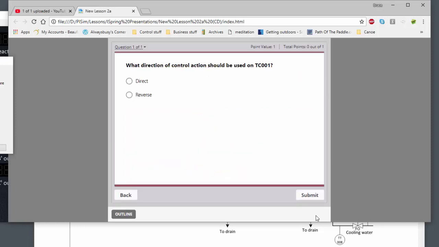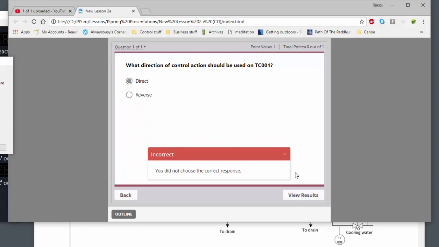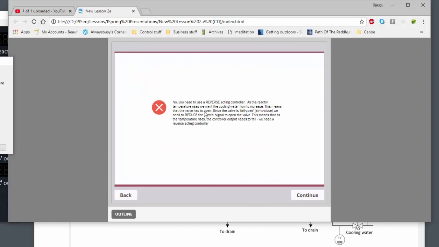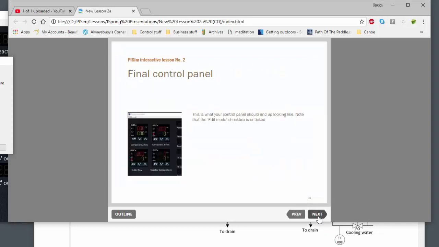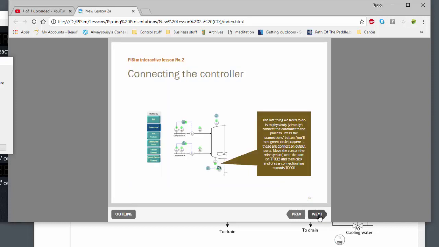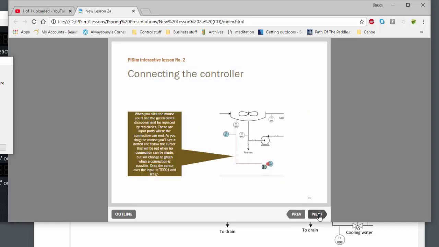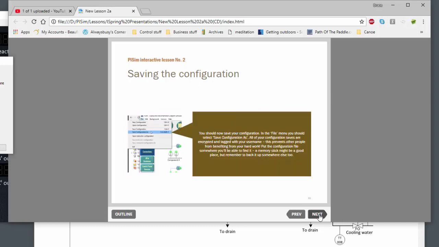Obviously if you're doing the course you want to read all these slides. Let's just guess that's direct. It's saying I didn't choose the correct response. So it's telling me I should have used a reverse acting controller. That's fine. Let's just continue through there. All it's doing is describing how to configure another controller on the continuous stir tank reactor.